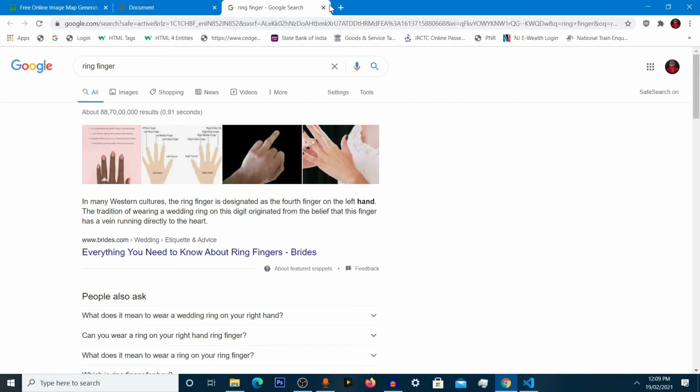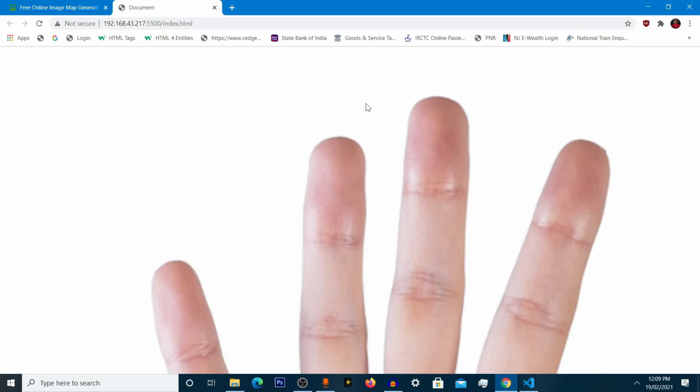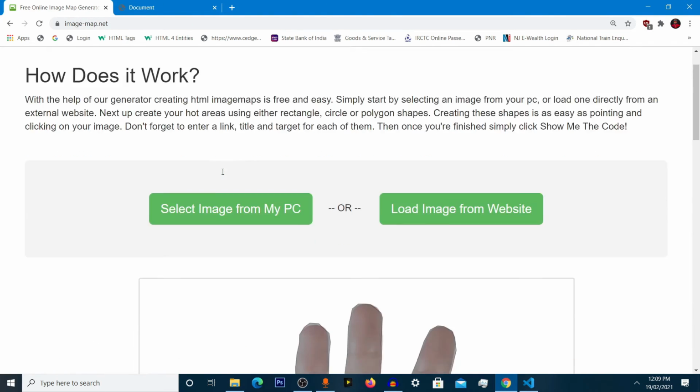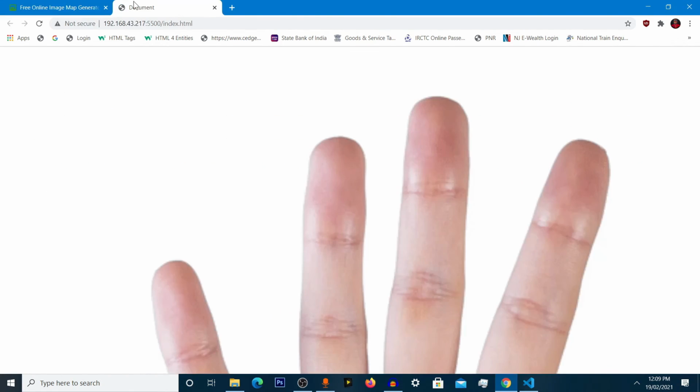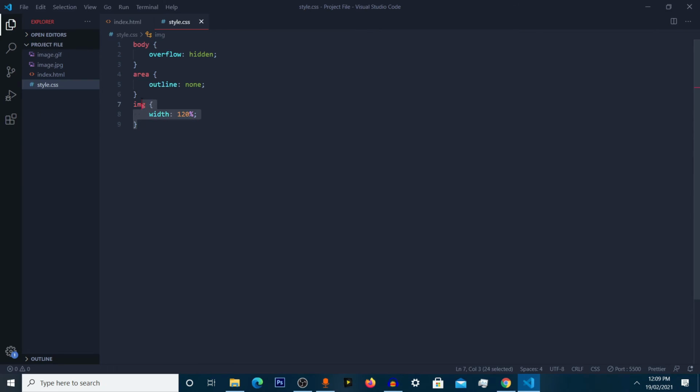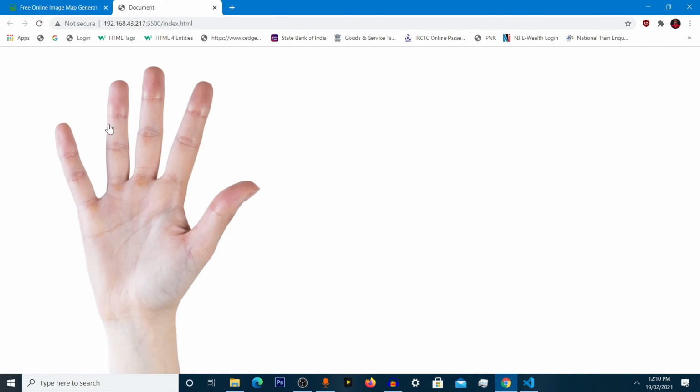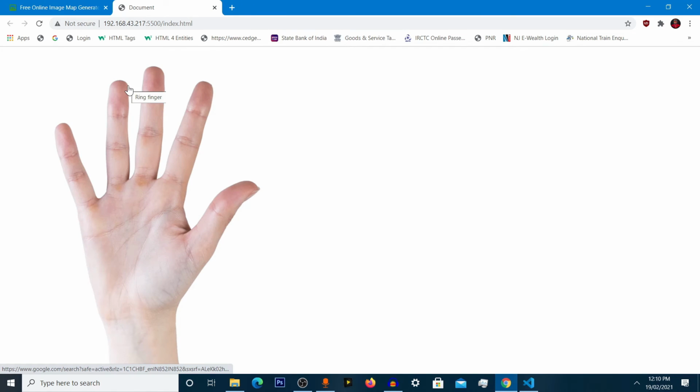That's the reason I told you to use Photoshop or any other tool to do it, and do it before making the map of the image. As you can see, we have made the map of the image after adjusting the size of it. So that's how you make it. Wait a minute, let me just make it at its normal width. As you can see, index finger, middle finger, and everything is working properly.